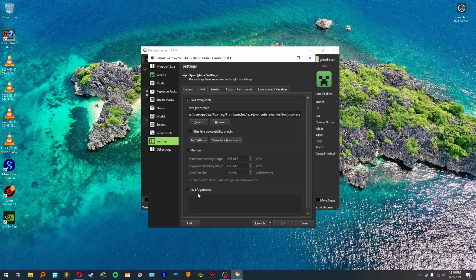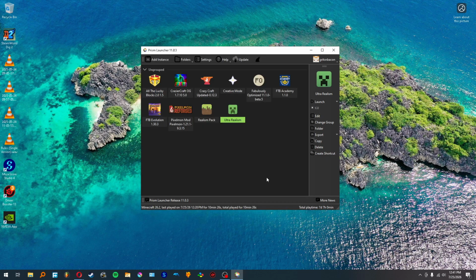Oh, I forgot to say, you're just going to want to tick these two check marks that say memory and Java arguments. So just click those check marks. Okay, once you're ready, just click launch, and it's going to launch.